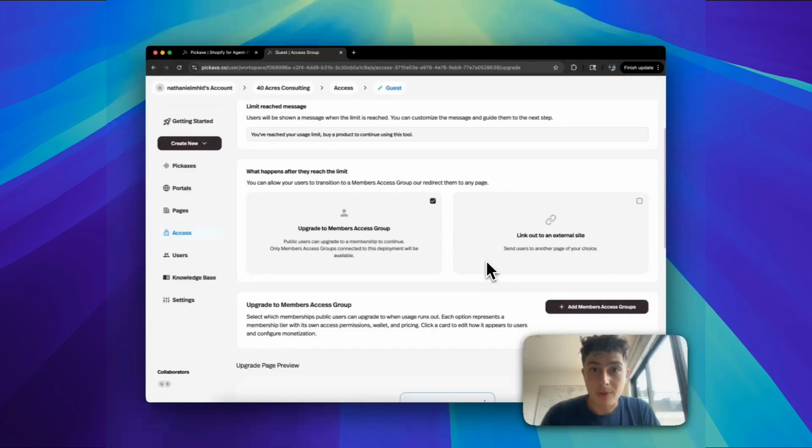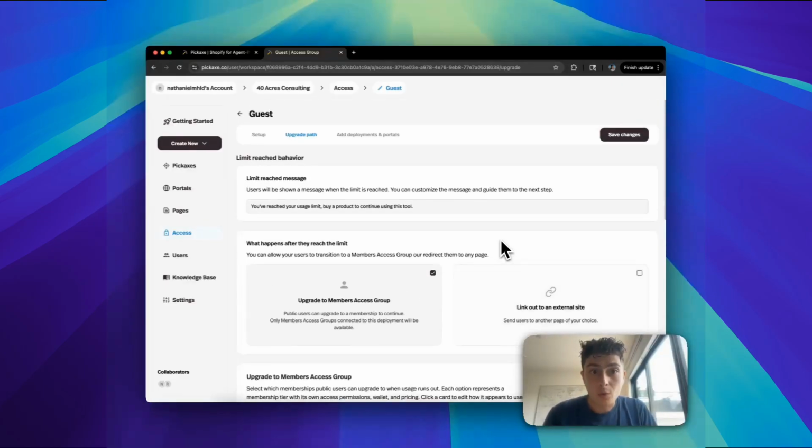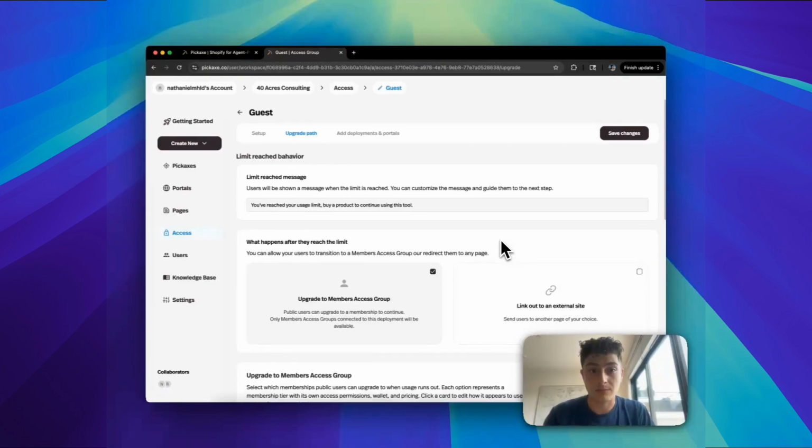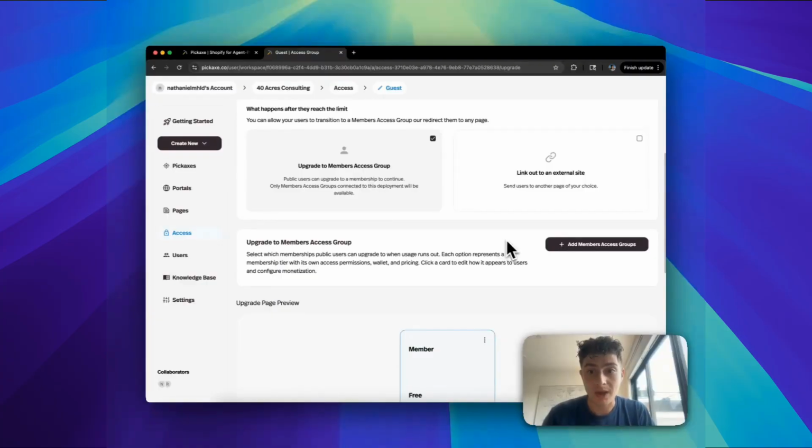But upgrading to a member access group can also be very useful because it will seamlessly facilitate logging in. And the really important and cool thing is that these will work no matter where you're using the Pickaxe, whether that's on a Pickaxe Studio or in an embed, on a direct link deployment, within WhatsApp, or even within our Slack deployments. You can control usage this way.